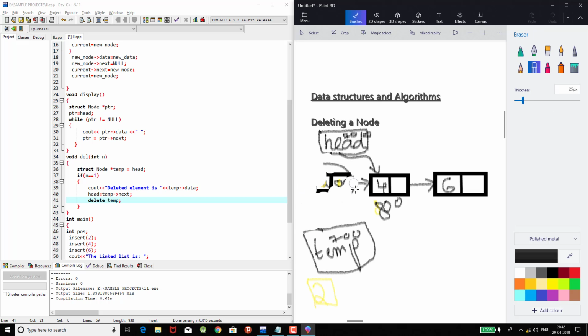So this whole thing is deleted. Let me erase it off. So this will be our newly modified linked list. Now let's see how to delete the rest of the nodes.